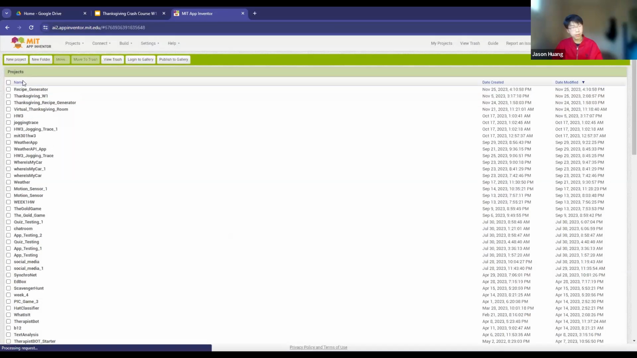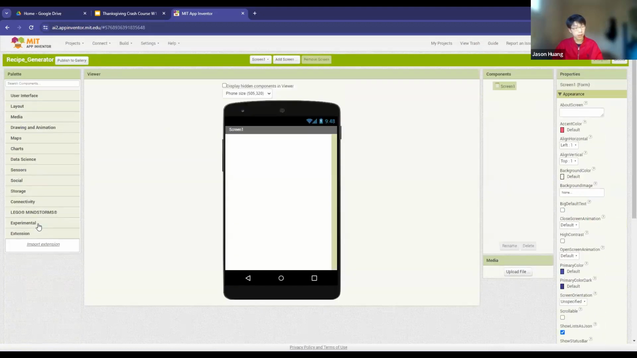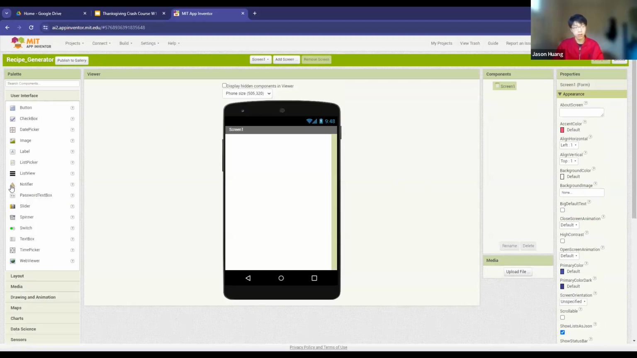So the purpose of this app is we are trying to create an app that generates Thanksgiving recipes. And the way we are going to do that is by using this extension here called the chatbot extension, which is basically just ChatGPT for MIT App Inventor. So yeah, let's just get started.